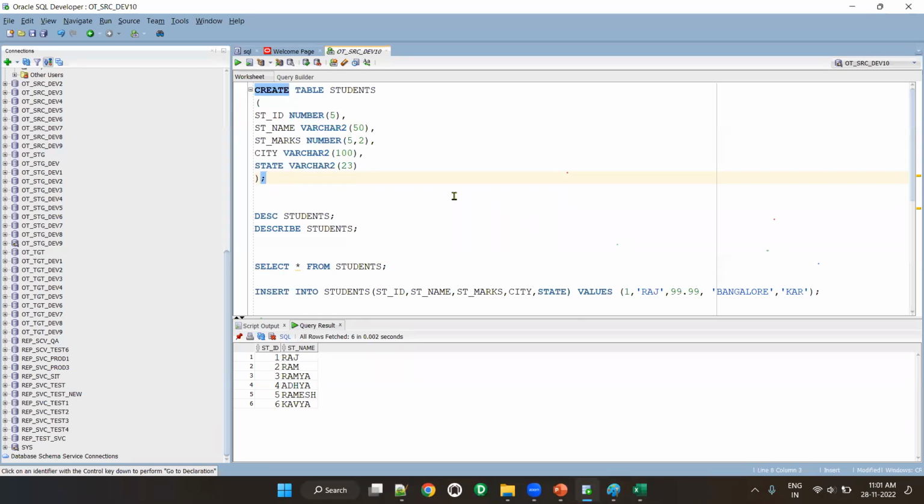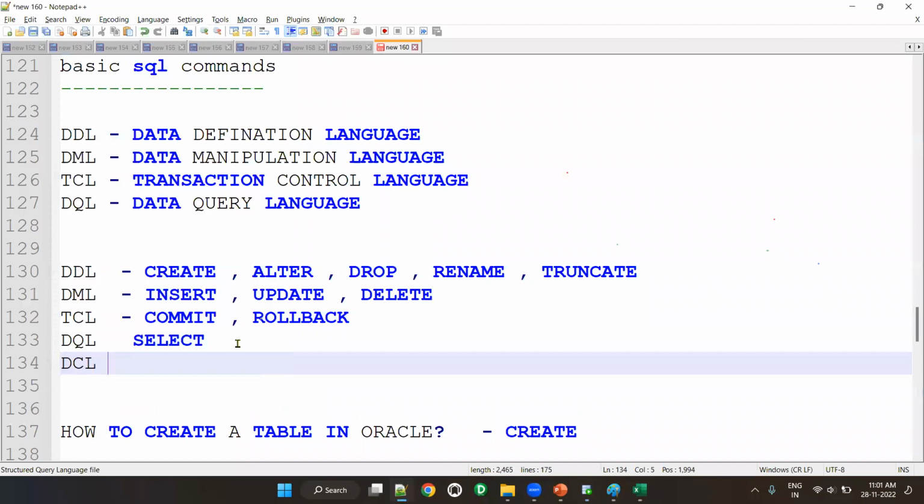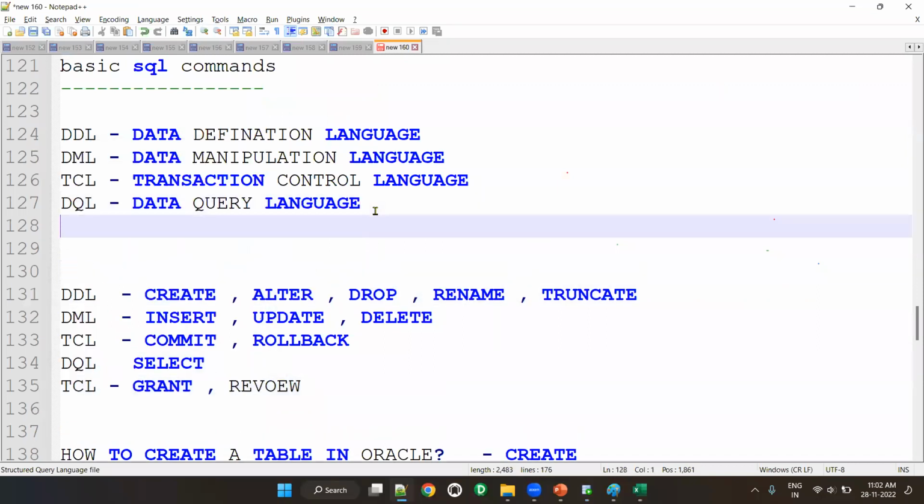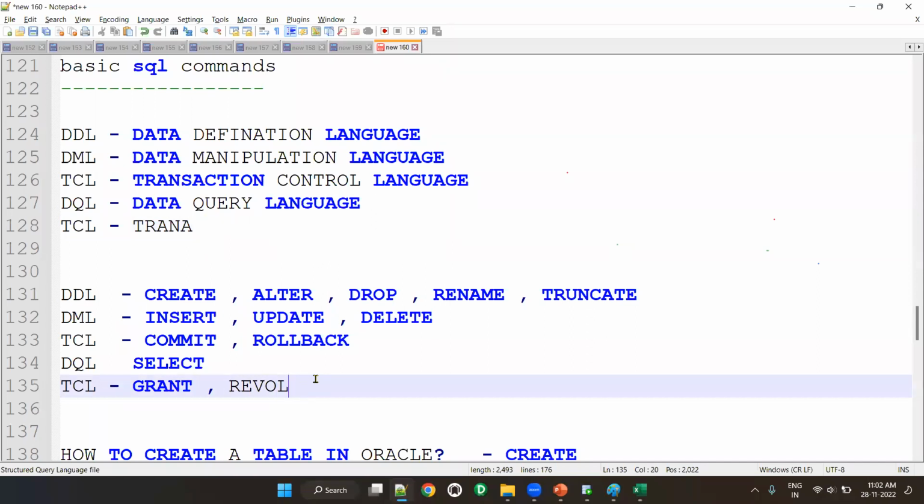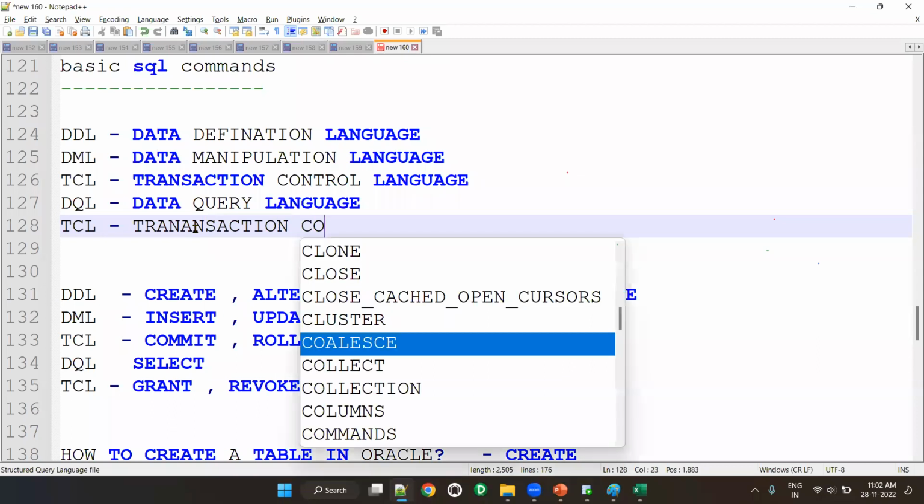Under which command does grant come? DDL, DML, DCL: data control language. Grant and revoke come under DCL. Then there is transaction control language, TCL. Correct, TCL: transaction control language. There is no need to learn about grant and revoke now. Okay, transaction control language.